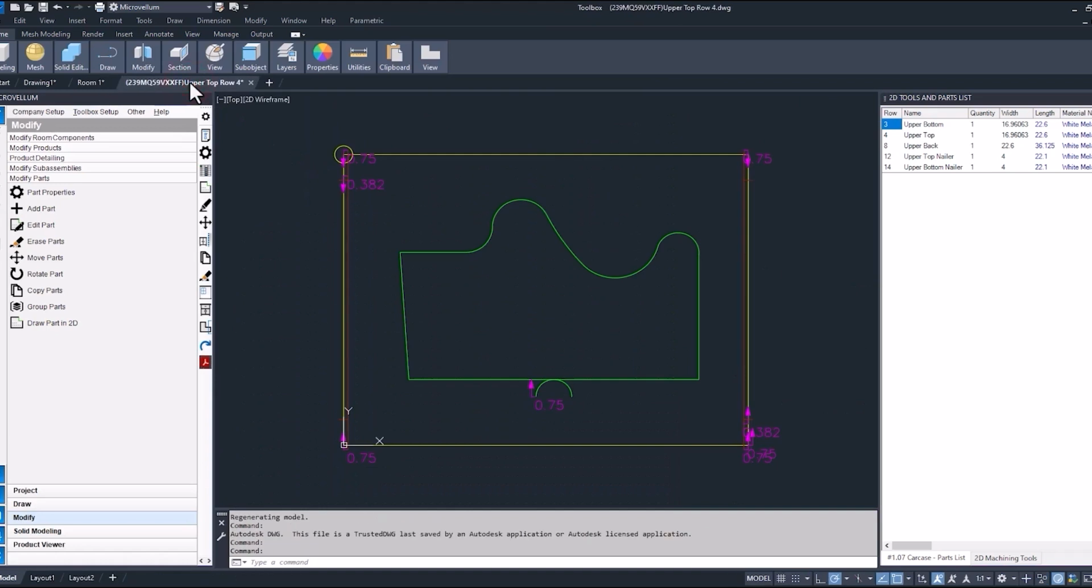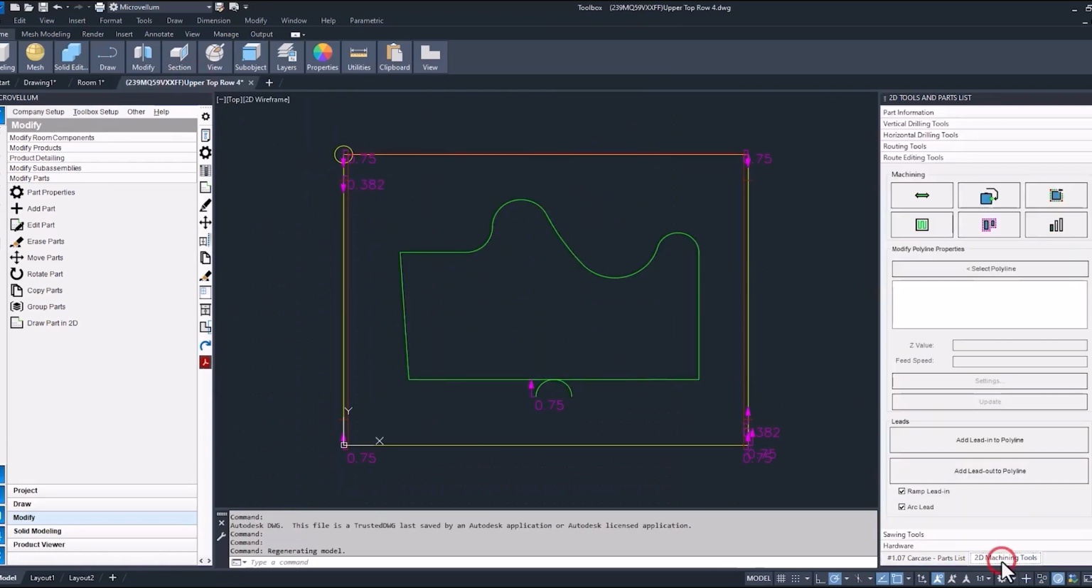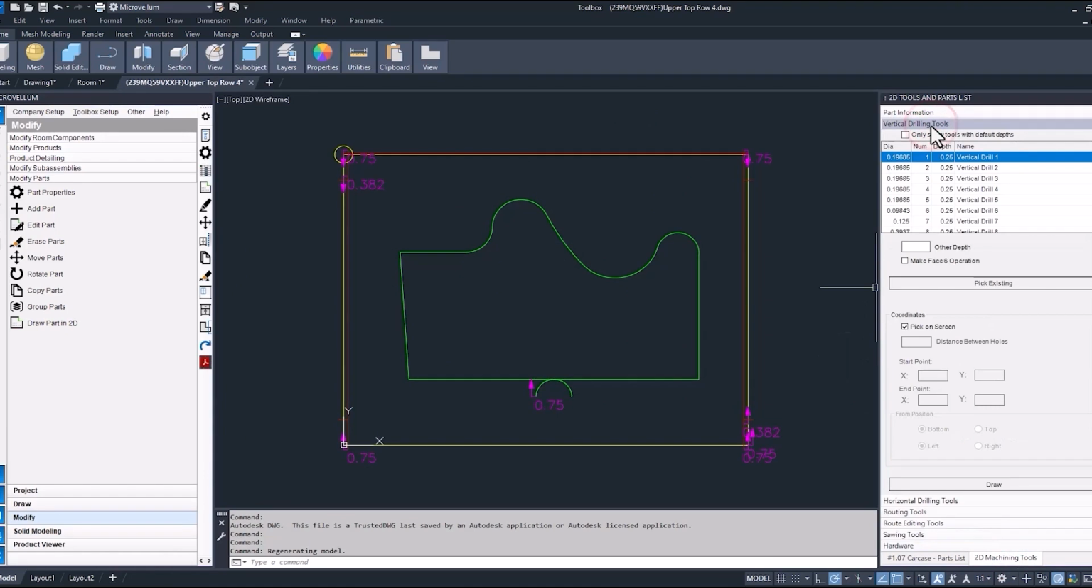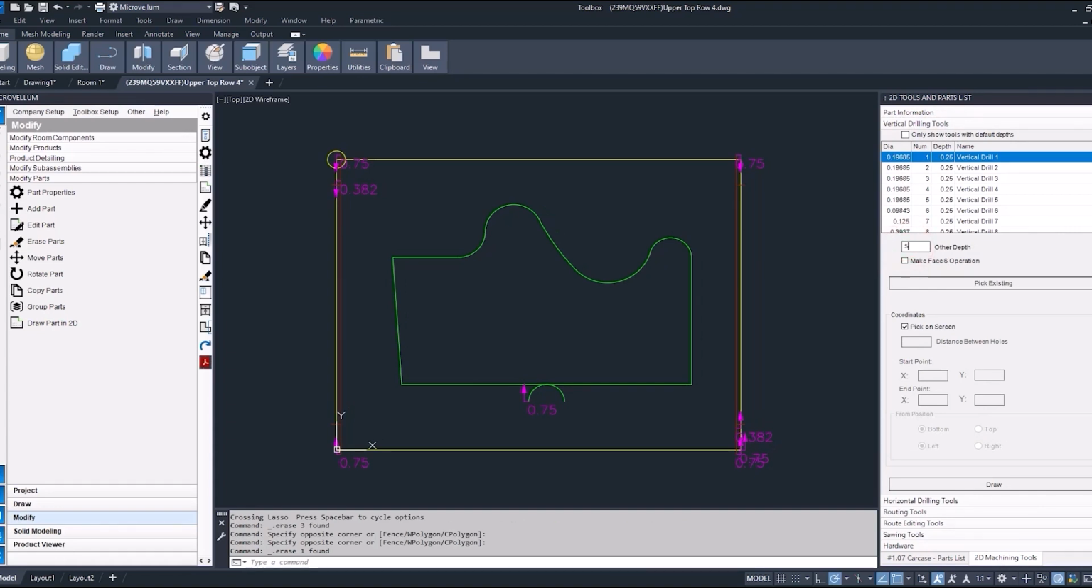If we now wanted to go back into it and maybe add some holes, we can do that. Let's select the first vertical drill, the 5mm. And just like our routing tools, we have to give it a depth. This time we are going to check the box to make it a phase 6 operation. We don't have any existing entities, so we can use the draw button at the bottom of that palette.